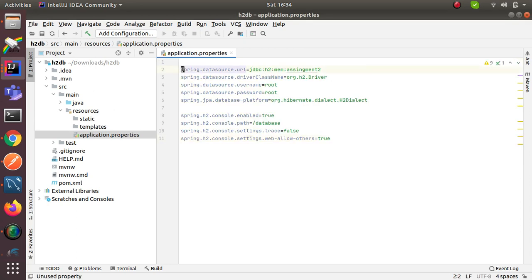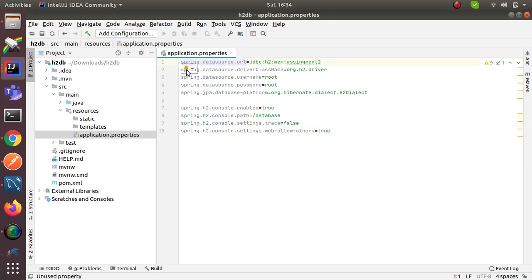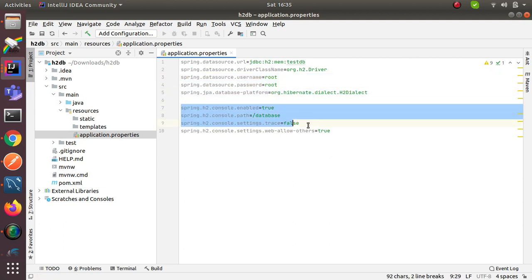On the internet you can find those properties. We have to define our database name. Those are the default URL for the H2 database. So this is MyDB. This is the driver class to connect to the H2 database. This is my username and password, and this is a very important part.